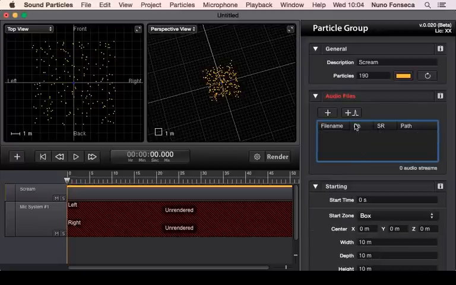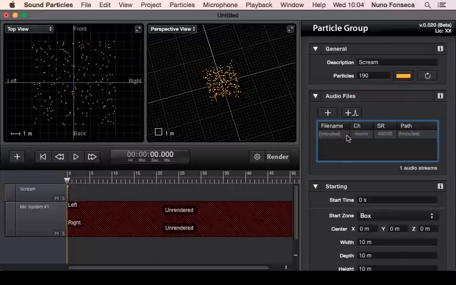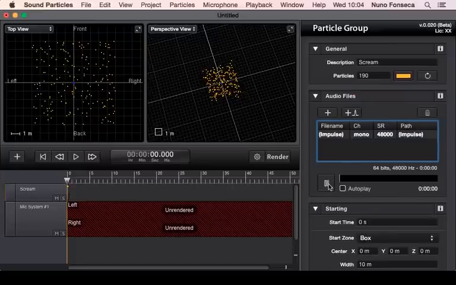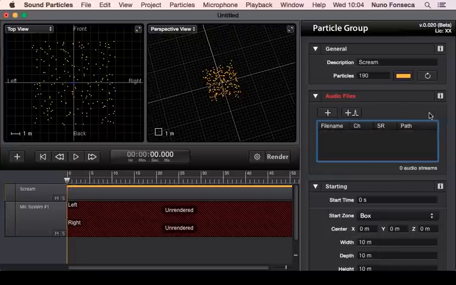Also, there is this special impulse, because sometimes you simply want to add some impulse. So this will give you some information about the impulse. It will create a stream only with a single impulse, which could be interesting in some situations.